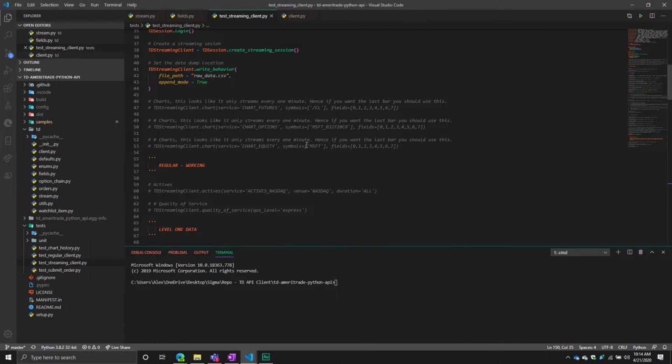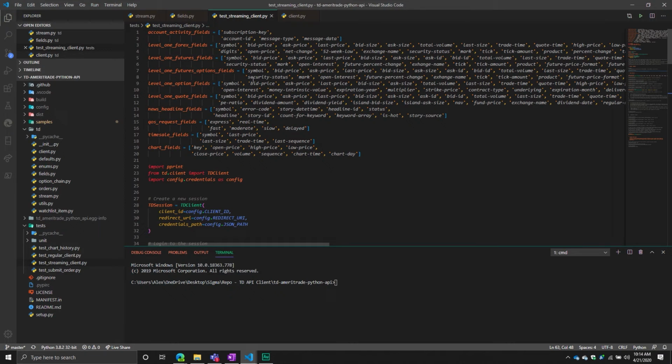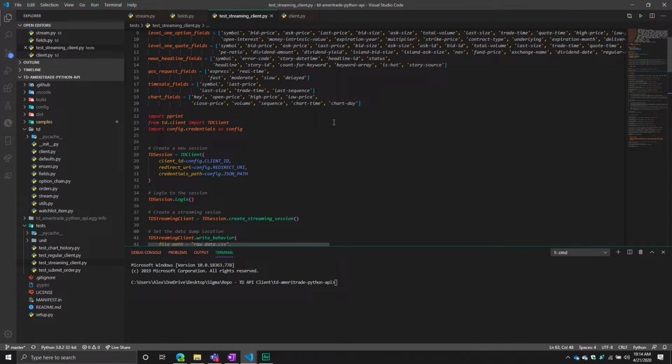Testing, here it is. You will see there is a quality of service request. And so Express is like the fastest one. There's real-time, fast, moderate, slow, and delayed. So with those ones, obviously, if you want it really fast, you would do Express. If you want it real-time, you would do real-time, and so on and so on.